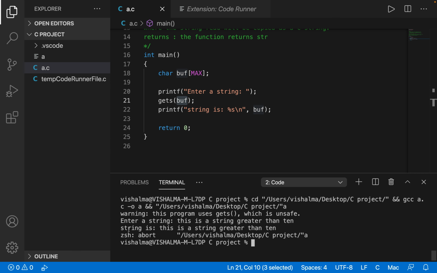Now we see what it is saying. String is, so it is printing, this is a string greater than 10, and it is saying abort. What has happened is that right now in this program it is actually printing the string. Sometimes what will happen is the string will not get printed, and before that the abort will happen. The process is sending an abort. It's getting aborted because you have overflown the buffer. The buffer size was 10, but you wrote a size which was much greater than 10.